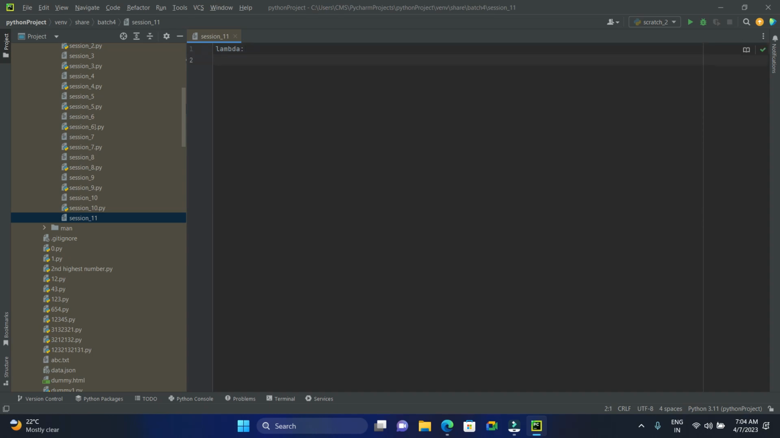What is a lambda function? Lambda functions in Python are anonymous functions. These are anonymous functions, which implies they don't have a name. They don't have a name actually. These functions don't have a specific name. So, for an example, let me tell you.